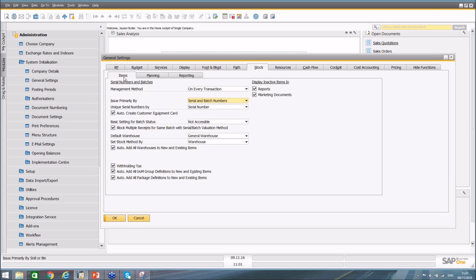The first one here is the management method on serials and batch numbers. So just bear in mind, this particular one is a default setting. So when you create an item, that's what it will default to, but you can overwrite it on an item level. So the options are we want to track serial and batches on every transaction, or we wish to only do it on release only. The difference being if it's on release only, then the system will not force you to provide a serial or batch on inbound transactions, only on outbound. Whereas on every transaction, you have to specify the serial number.